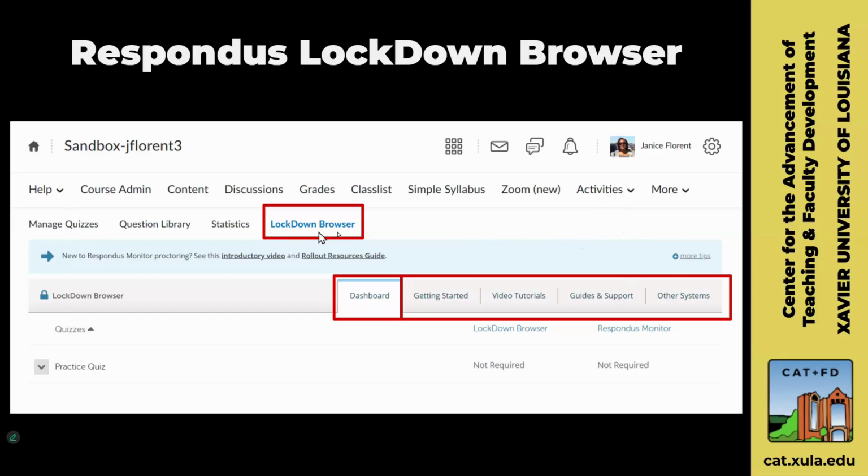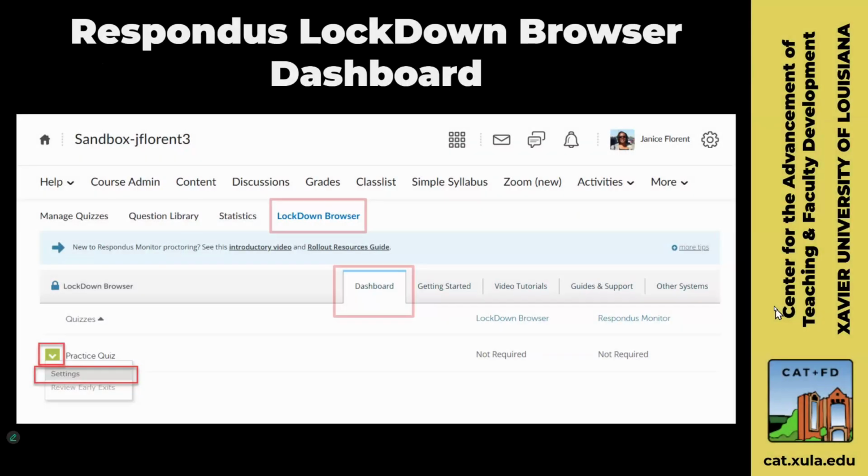But there's a tab called Lockdown Browser. When you get in, you're here on the Lockdown Browser dashboard, but all throughout, you will see help all over the place. Like this message here says, are you new to Respondus Monitor proctoring? You can see an introductory video and then the guide. Also, these other tabs here help you with additional information. So all throughout, you can find resources. On the wiki page for this workshop, you will also see that I've linked to a lot of resources for Lockdown Browser and Respondus Monitor. So that's what the dashboard looks like.